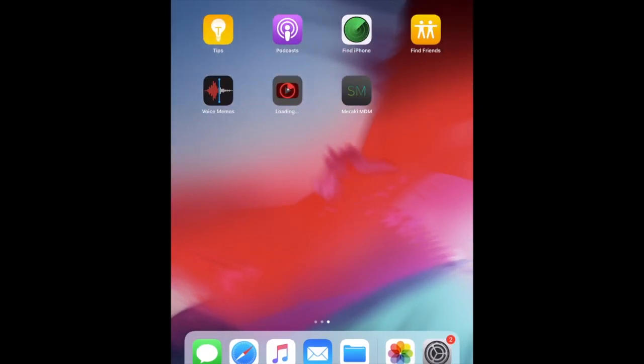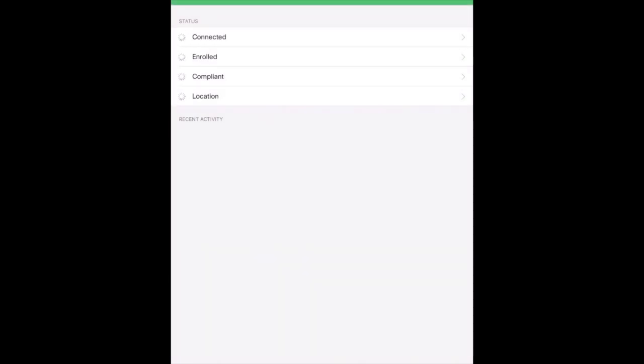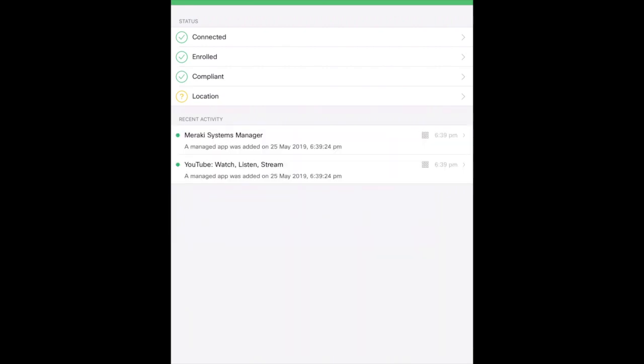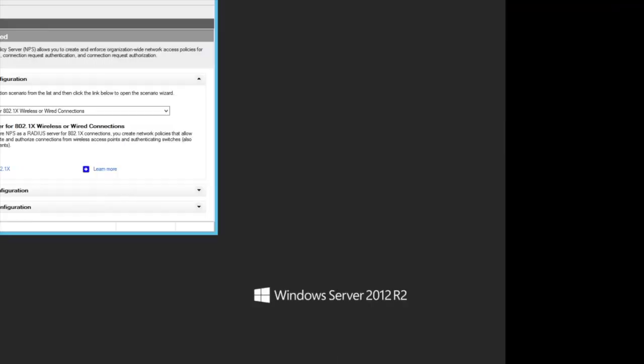So you can see now we do have the two applications that we pushed. This System Manager application really helps the user to understand if they're compliant to my policies or not, and also gives them an indication if they're connected to the System Manager dashboard or not. Let's do some more fancy stuff.